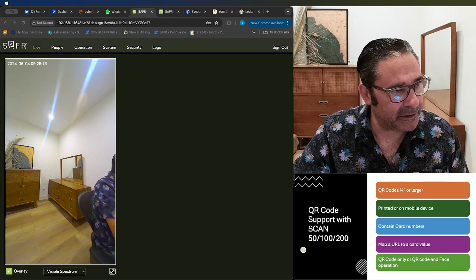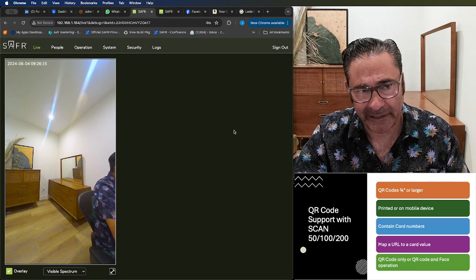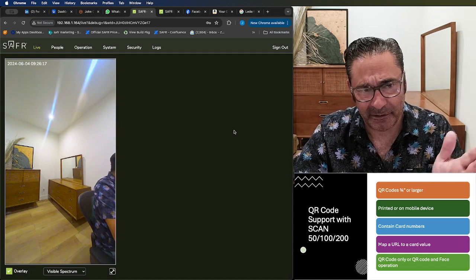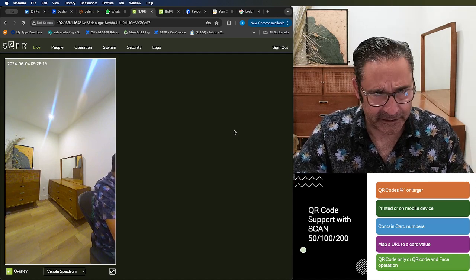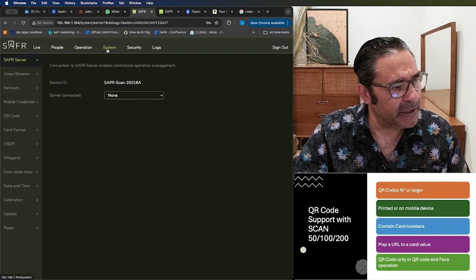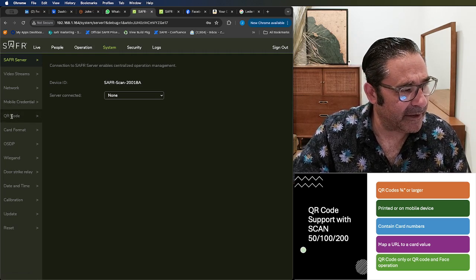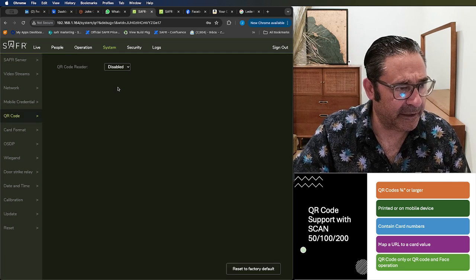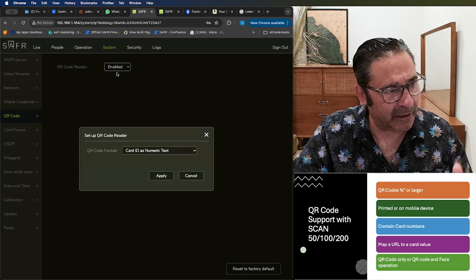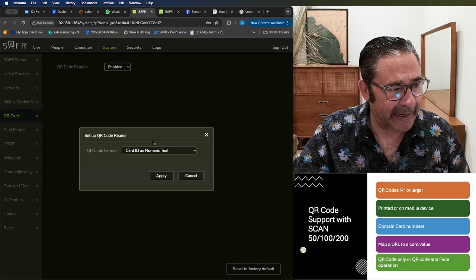Right now I'm logged into the web browser, and of course this works the same whether you're using the web browser or the SAFR platform. Same configuration, same options. The first thing you're going to do is go into your system menu, and you'll see that you now have a section called QR code. If I go in here and click on enable, you'll see that I have some options.